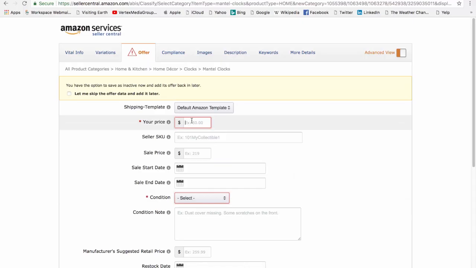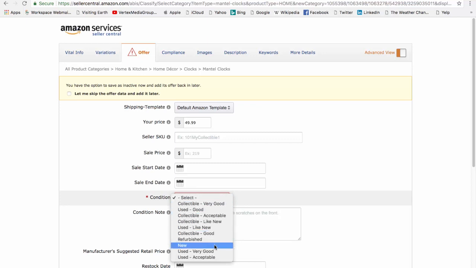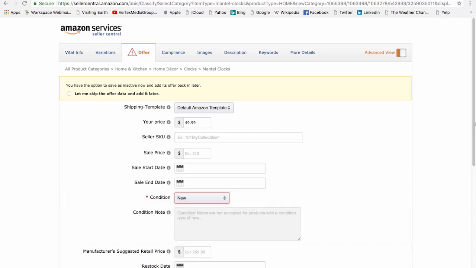So I'm just going to put $49.99 here for a price. Now, the second field outlined in red is where you indicate the condition of your item, and it should always be set to new. New, there you go. Unless, of course, you're selling in a specialty category like used books or antiques.